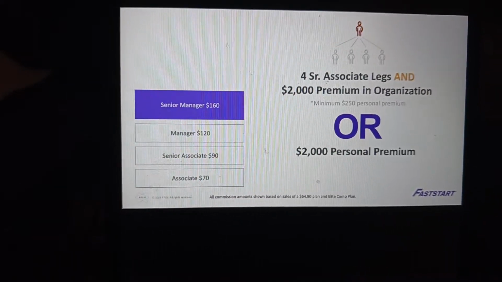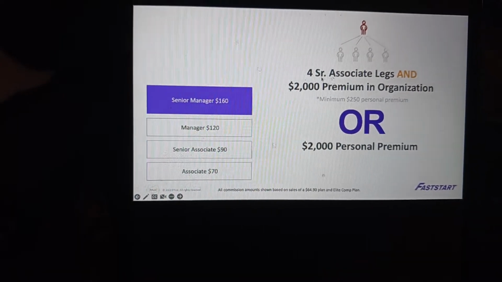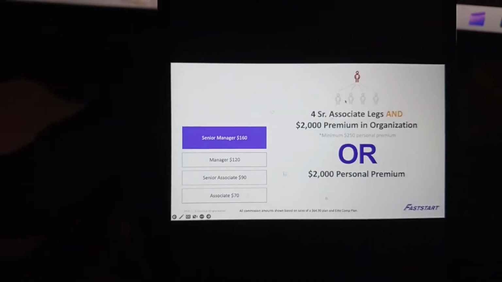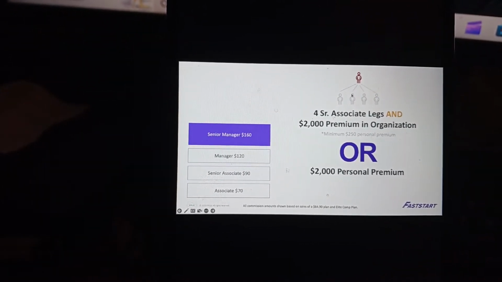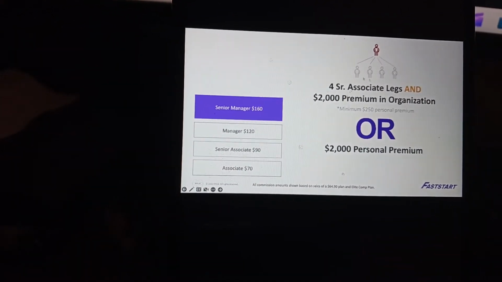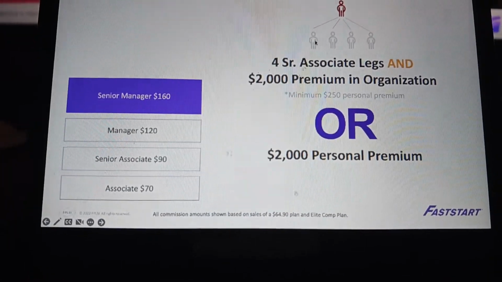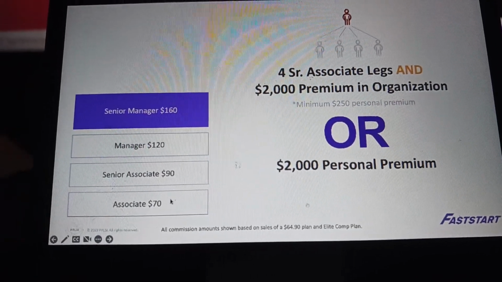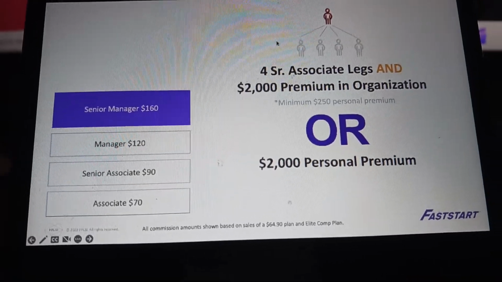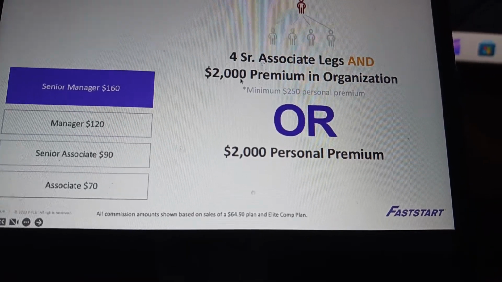Okay? So now your next level is senior manager. You now have to have 4 senior associate legs. All that means, family, is 4 different recruits, right? What we call them is 4 legs. You see the depiction of it here, right? 4 legs. And in those 4 legs, it doesn't matter which ones, whether it's the initial people you recruited or someone they recruited, they have to then get their first promotion. They have to go from associate to senior associate. So when you have 4 senior associate legs plus $2,000 of organizational premium.